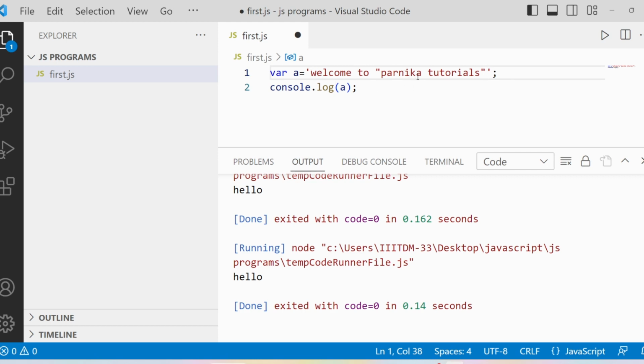Only Parnika tutorials I have enclosed in the double quotes. If I run the program, you will get the output as welcome to Parnika tutorials, but however Parnika tutorials will be enclosed in the double quotes. Like this you will get the output.